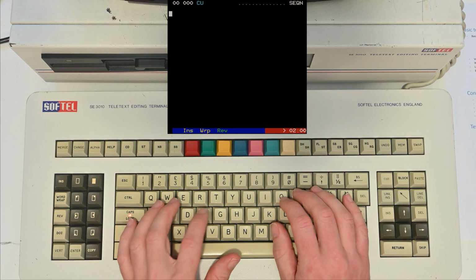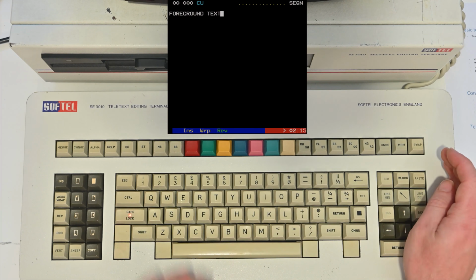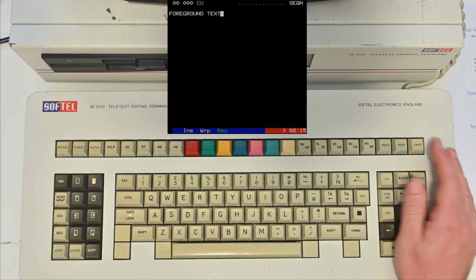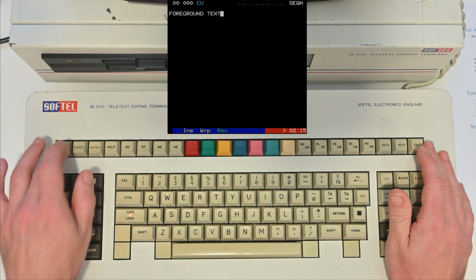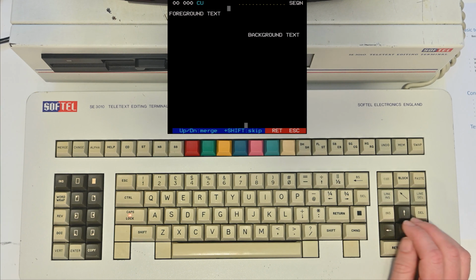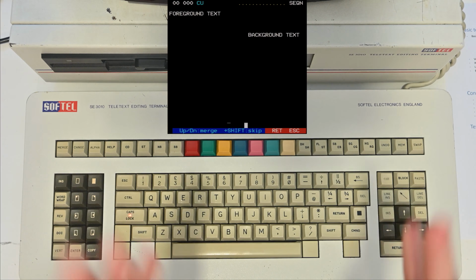Next up, we're going to have a look at the merge feature. Now this is something that once again acts on the foreground and background pages. So the idea, if we swap to the background page, I've already got some text there. We push merge, and this gives us this split screen display. What it basically allows you to do is to see, first of all, what is on each page, or certainly the beginning of each page.